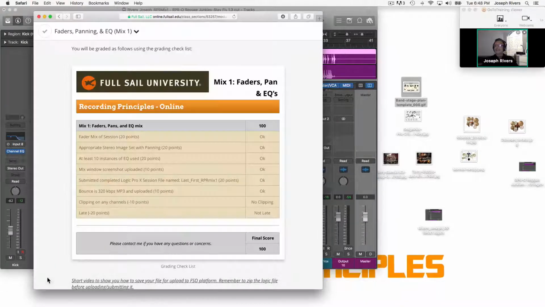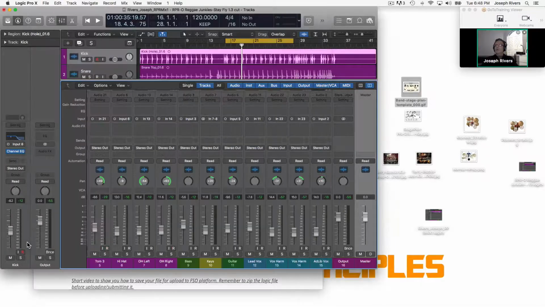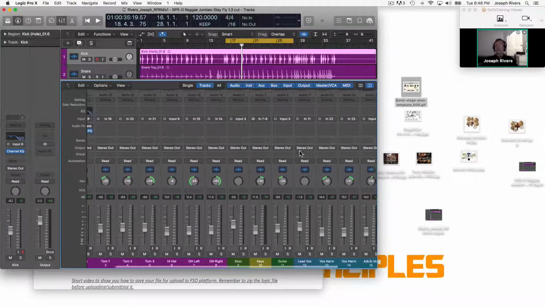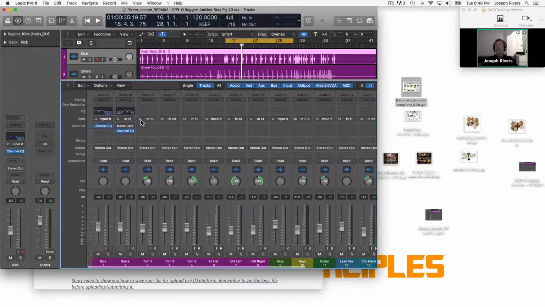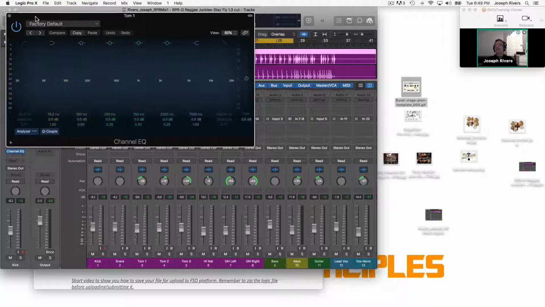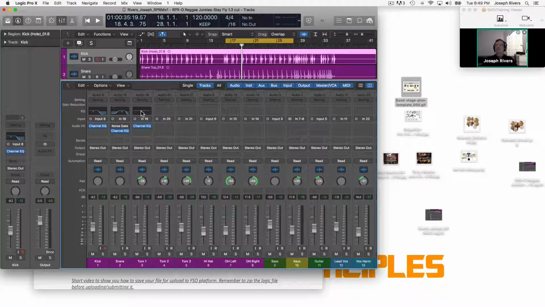The next on the list is at least 10 instances of EQ. So I would actually go and EQ all these tracks, but we make it so that if you have at least 10 of them engaged and you're actually EQing, I don't want to see stuff just turned on with nothing done on it, because why bother even turning on the EQ? It's not doing anything. But if I see that stuff is EQ'd, I'll check how it works out with the track. I'll give you advice on what you did with EQing.